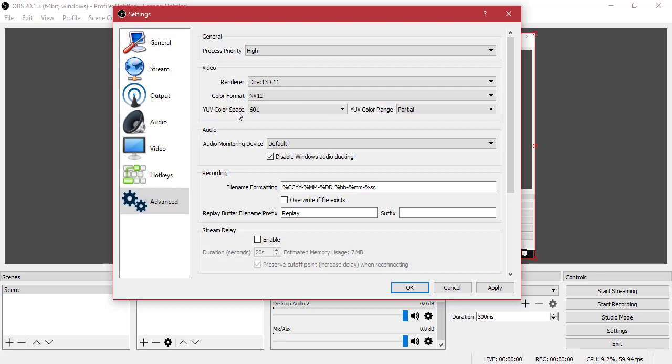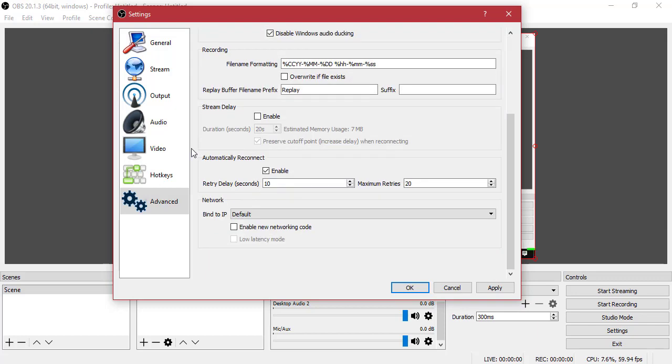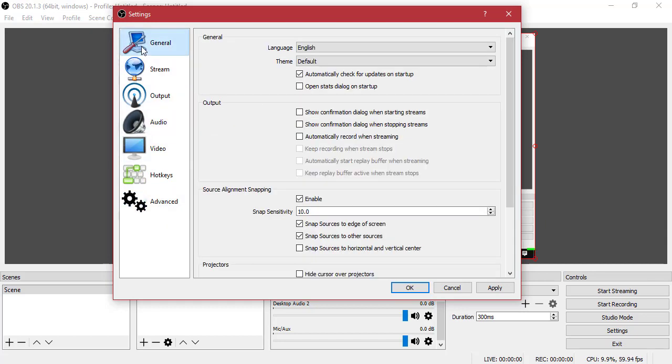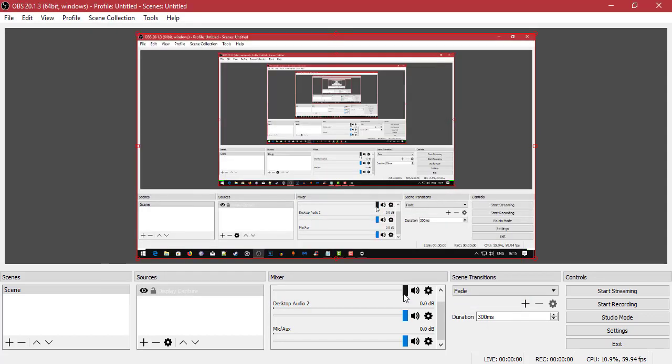And coming to YUV color space, it will probably be on 709. Put it on 601, making it better. And set YUV color range to partial rather than full. And that's it for the advanced tab. Do not change anything over here, just leave it as it is, and that's it for the settings. So click on apply and click on OK.